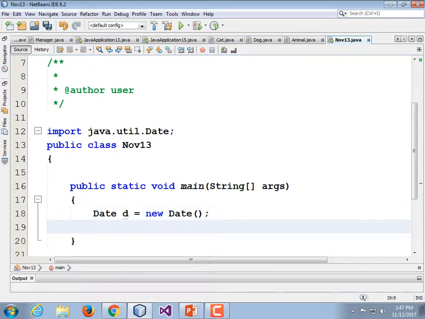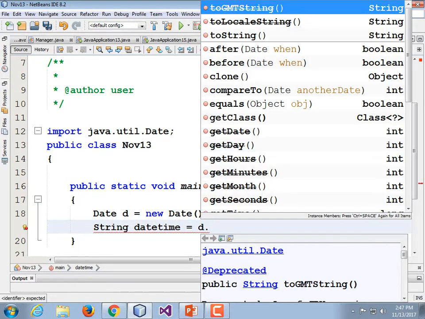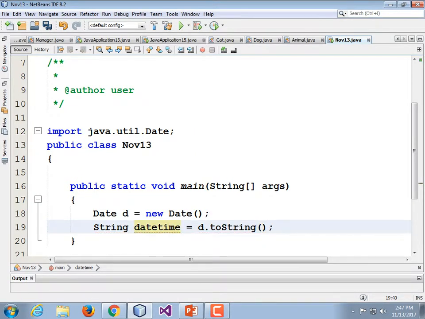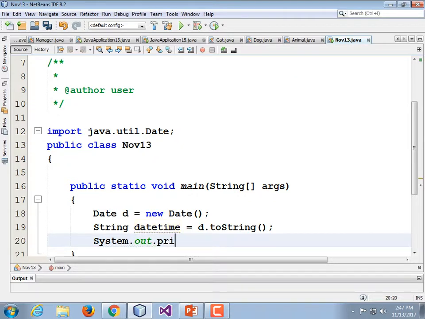And let's get the string out of it. String dateTime is equal to d dot toString. And let's print that out, just for funsies. System.out.println dateTime. All right.